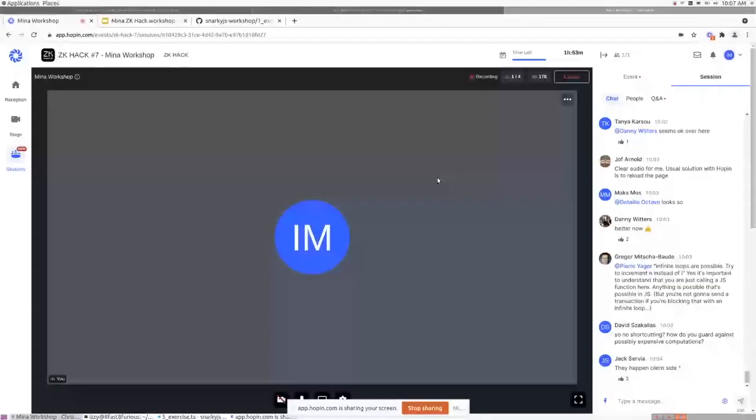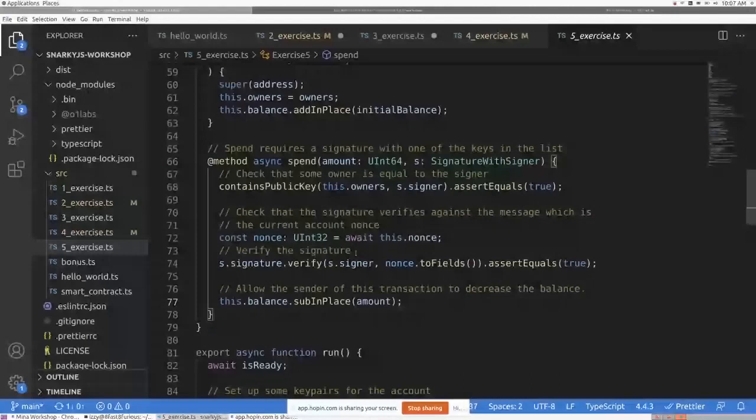Just to explain a little bit how zero knowledge comes into play here, as I said, all the arguments to a method are by default private. And so what that means is this signature and the public key along with it is totally private. So when you execute the smart contract, if you look on chain, there's no way of knowing which public key in the list was the one that authorized the spend. That is totally hidden by zero knowledge.